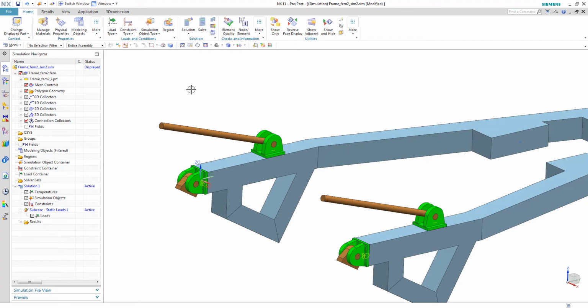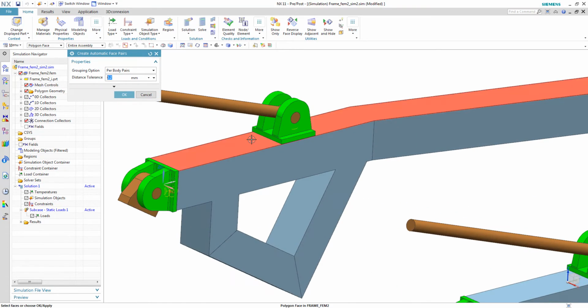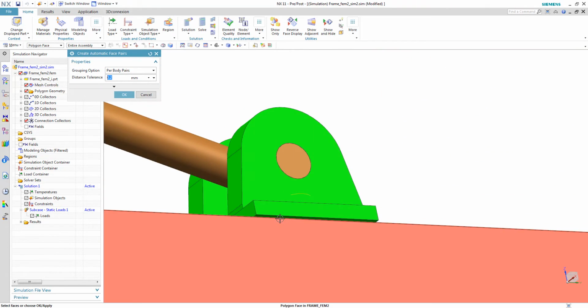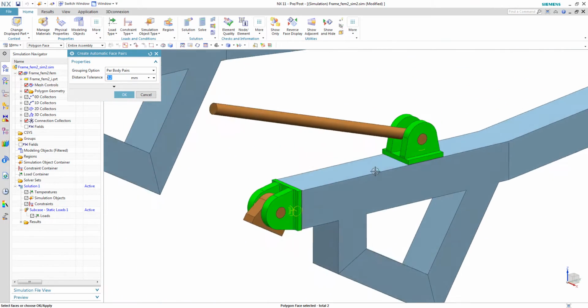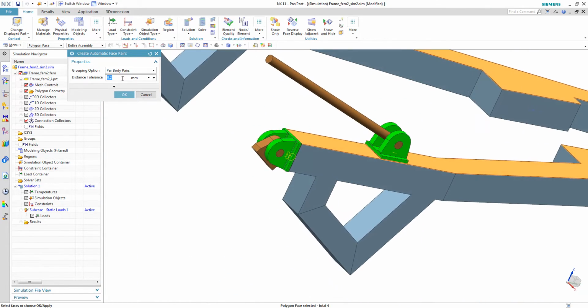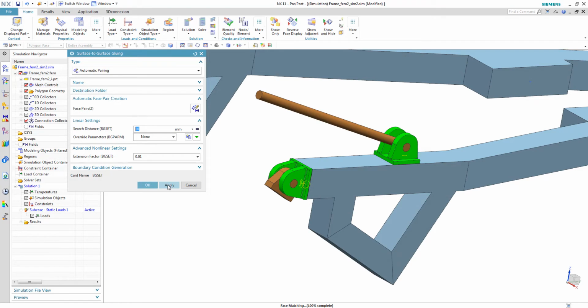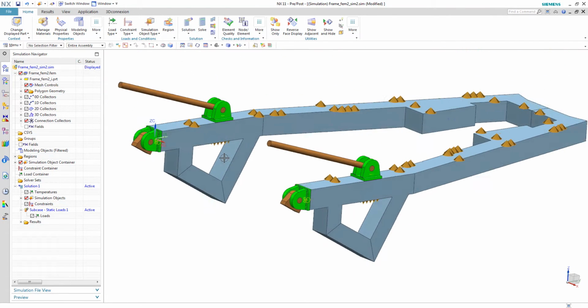Then I'm ready to start the gluing, and I go to simulation object type, and I select surface to surface gluing. And then I want to automatically create face pairs. I choose this one, and the bottom surface of the bracket, and the same on the other side. There we are. But I have to change the distance tolerance because there is a gap between the mid surface and the bottom of the brackets. And I choose a surface tolerance or distance tolerance of 10 millimeters and a search distance of 10 millimeters. And then the system has detected 2 face pairs. So there we are.